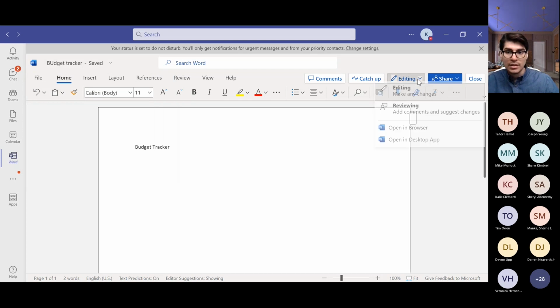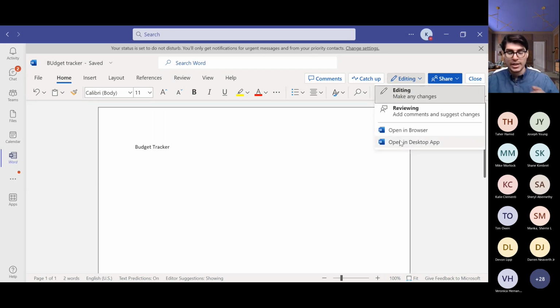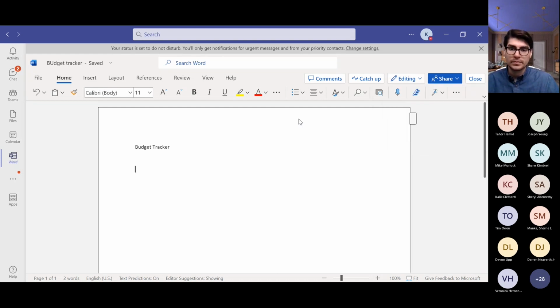Once you start editing and you're done, you can share it with others from here. You can also edit in the desktop app. If you already have the desktop application, then click on Editing and open it in desktop app. This could be because you couldn't find all the settings that you want in Word, Excel, or PowerPoint, or you just want to see it in a different view. Then you can select that and launch it.